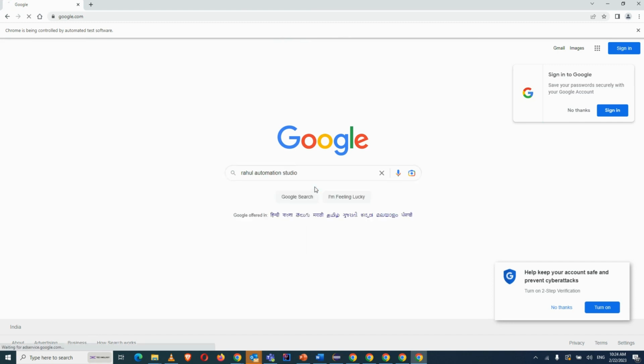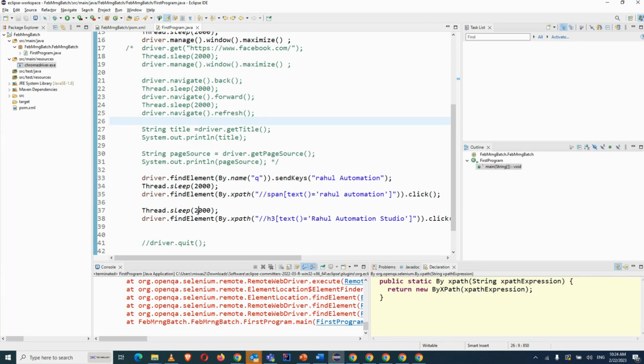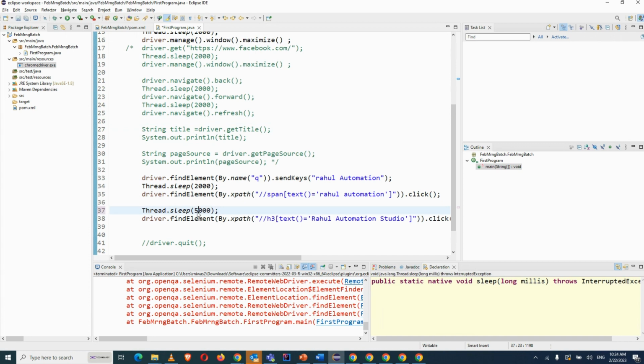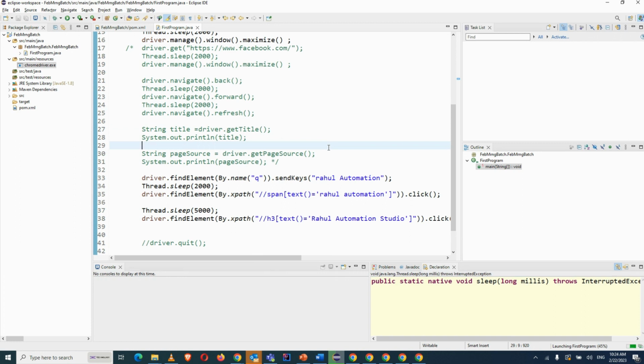It will search, it will click on the first value, it will click on the first URL. Maybe it will fail because it is taking a lot of time in loading. So we have to handle the wait here. Maybe we can give a 5 second wait here. Just run the Java application.